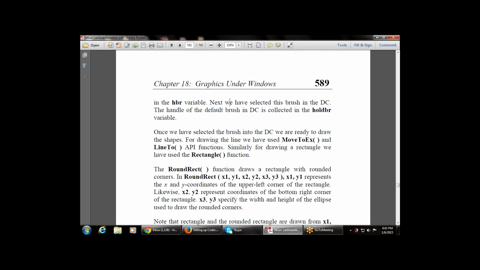Next we have selected this brush in the DC. The handle of the default brush in the DC is collected in the hold BR variable. So hold BR is the variable that is used to store the default brush, or to handle the default brush in the DC.